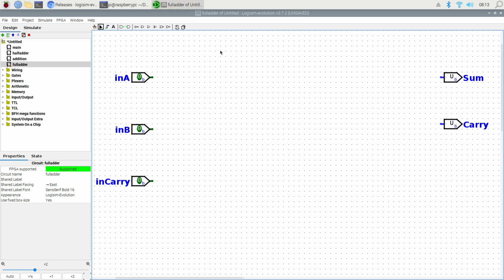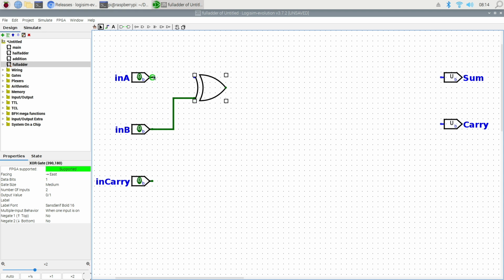Okay, so what did we have to generate the sum before? We had an XOR gate, right? Okay, so if I XOR the 2 inputs, this will give me the sum, okay? But what would happen if the sum is a 1 and there was also a carry from the previous position? I would have to add that also, okay?